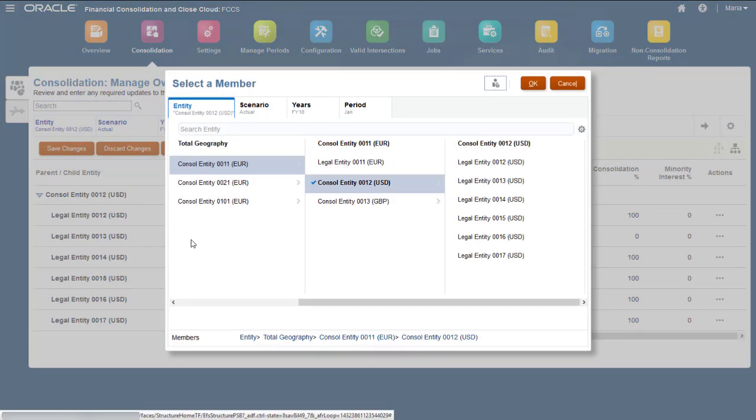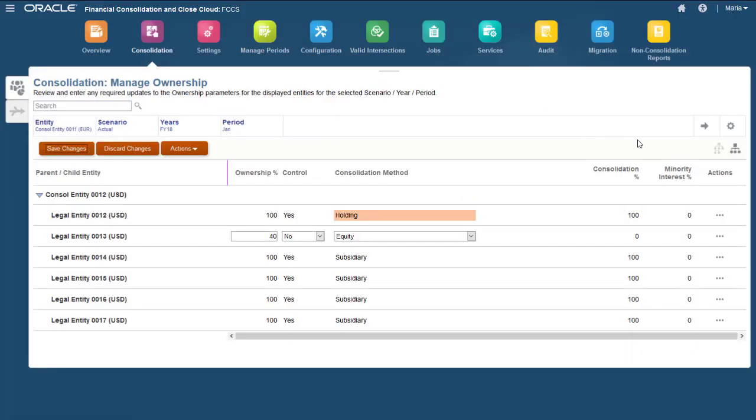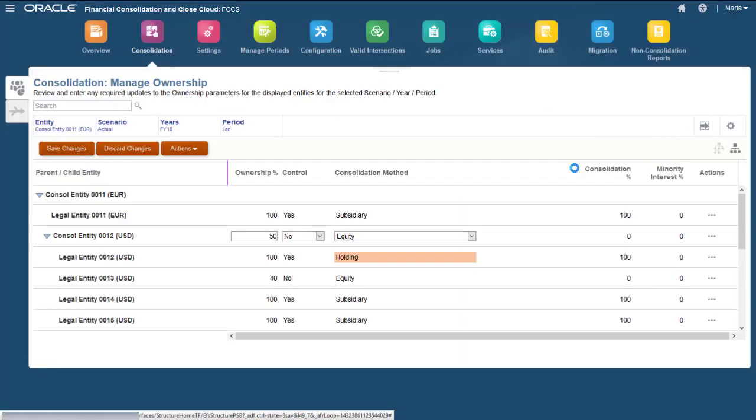A parent can own entities indirectly. In this application, Consol Entity 11 is the parent of Consol Entity 12, of which it owns 50%. It therefore has indirect ownership of the entities owned by Consol Entity 12. In Parent Legal Entity View, you can view the indirect ownership percentages.